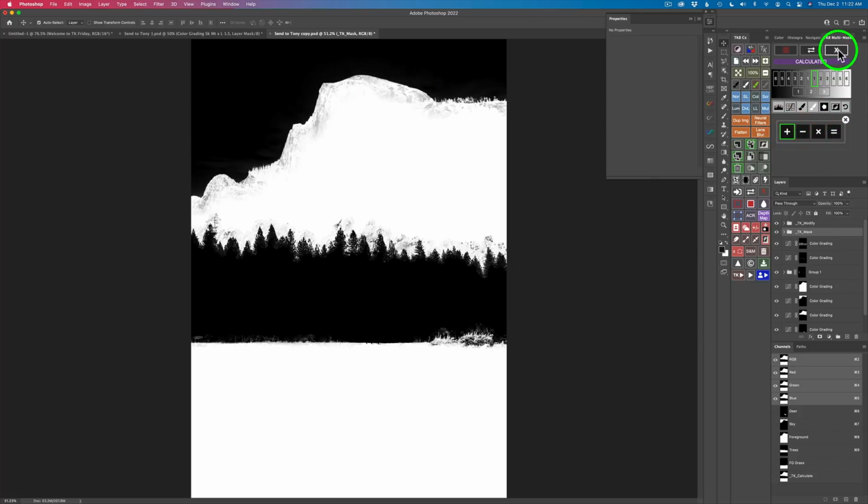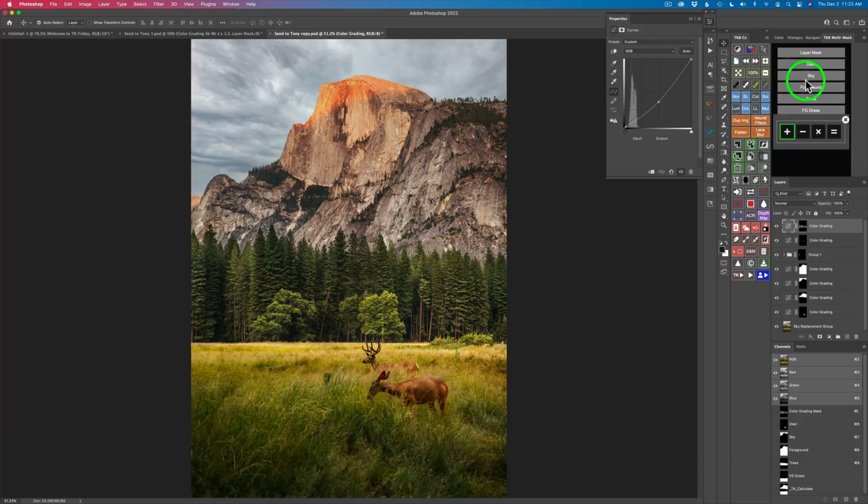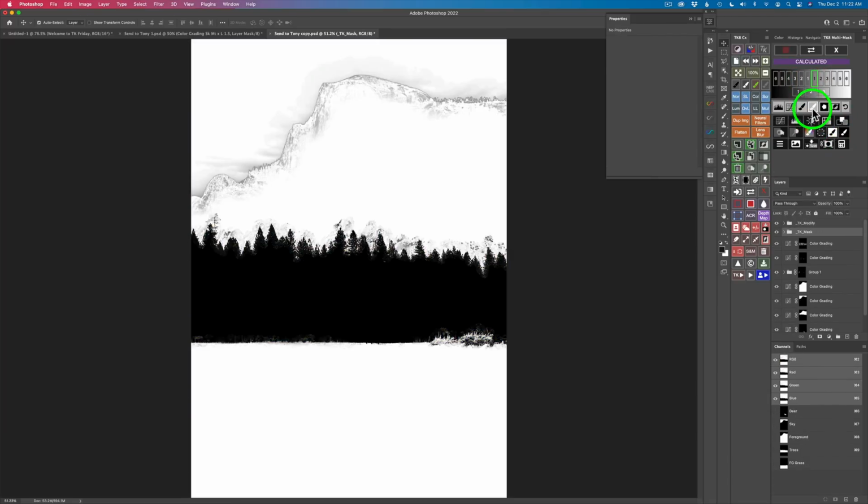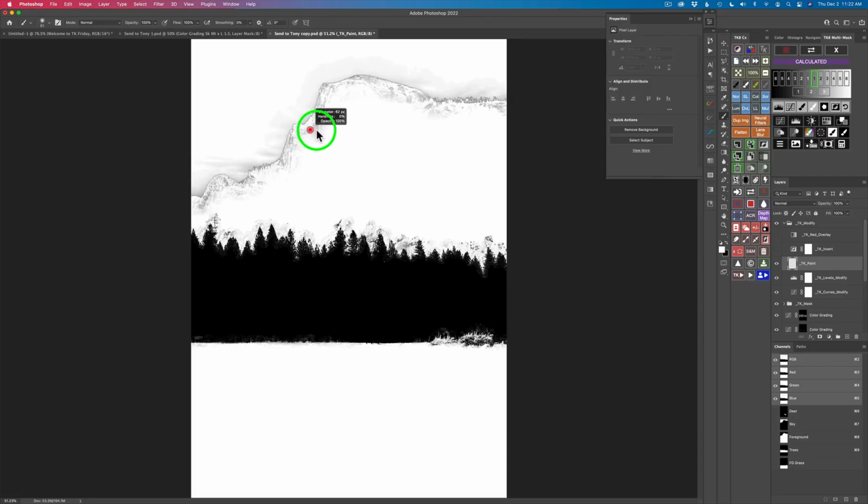Let's go back to my channels. Let's add the sky, click equals. And now let's get a white brush tool. Let's just see this little edge here. Not a big deal. With white paint at 100% opacity, let's just paint all this in here. This bottom area down here is going to be perfect for us. We don't have to worry about it.